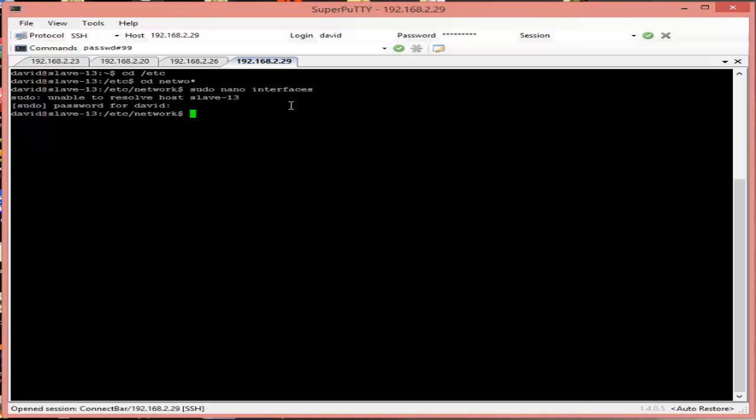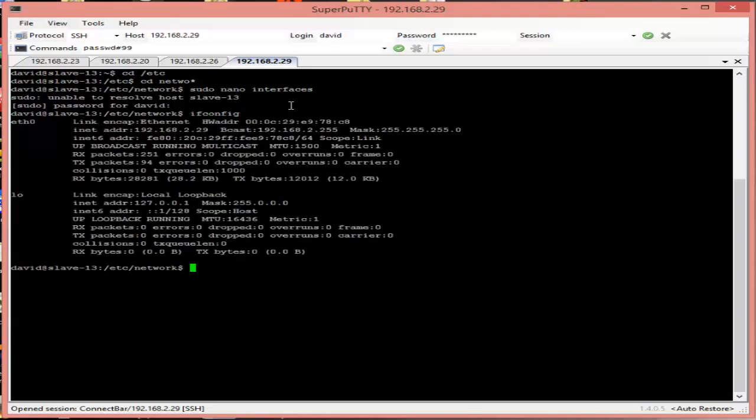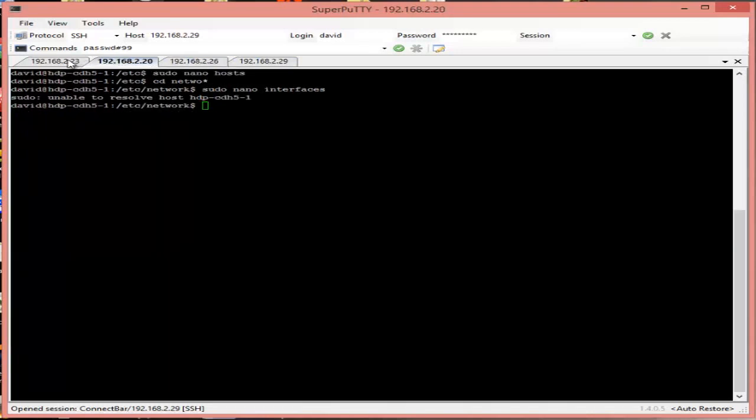But if you want to check the IP address of this system, you can give the command ifconfig and then hit enter. It should show you the IP address. So the IP address of this system is 192.168.2.29, right? And the system name is slave 13. So that is also done. So we've done the initial part. The next part will be creating the user and the HD user for Hadoop, which I'm not sure we really need, but we will do that anyway.